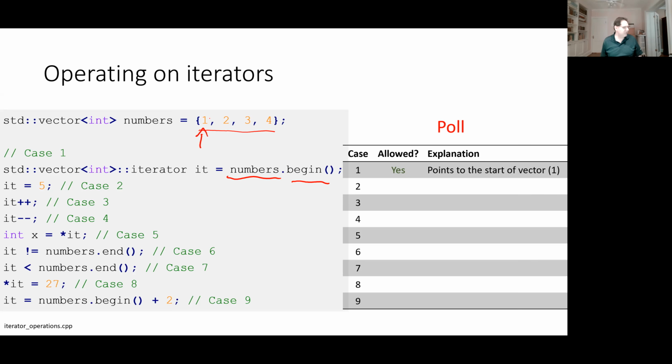Okay, case 2. Will IT equals 5 work? 67% of you thought it won't work, and you're right. This one will not compile. Basically, it's the wrong type. 5 is an integer, it's not an iterator, so C++ is going to say these types don't match. And it doesn't really make sense. What does that mean? Does that mean point at memory address 5? We have a container here, we can't put in arbitrary addresses. I don't know what 5 means. So that won't compile.